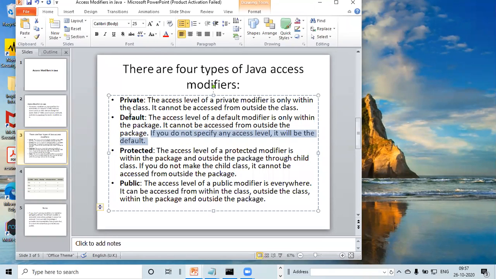Okay, next we have the protected part. The access level of the protected modifier is within the package and outside the package through a child class. So protected, you know, we use in case we are inheriting some particular class. In the case of Java, as you know, every class belongs to some particular package. So if we are defining anything protected, that means we are using that particular part within the package and outside the package through the child class. If we don't have any child class, it cannot be accessed from outside that particular package.